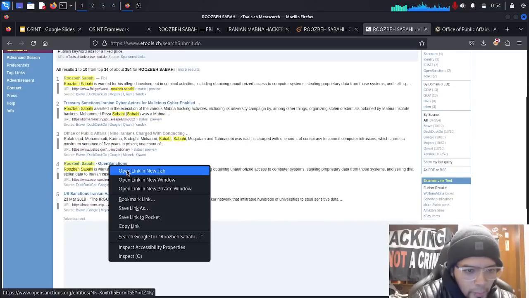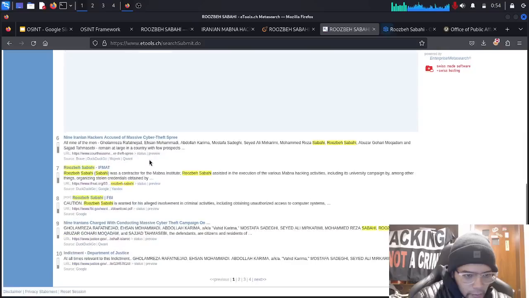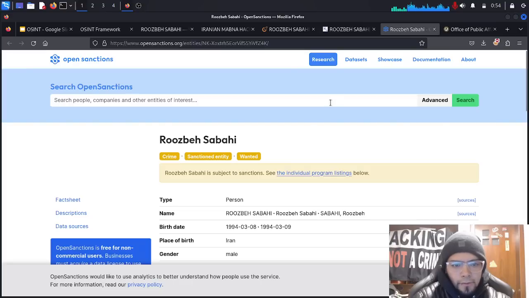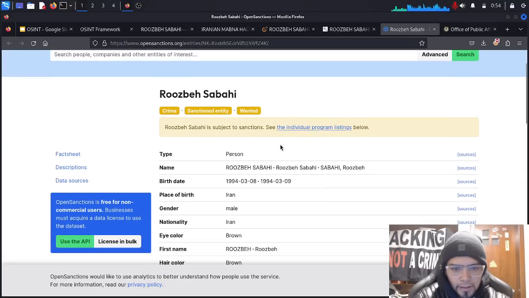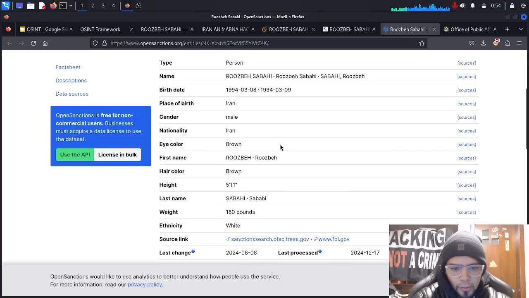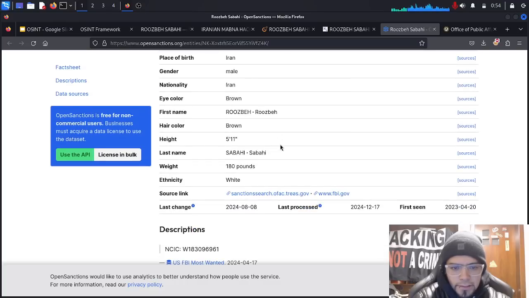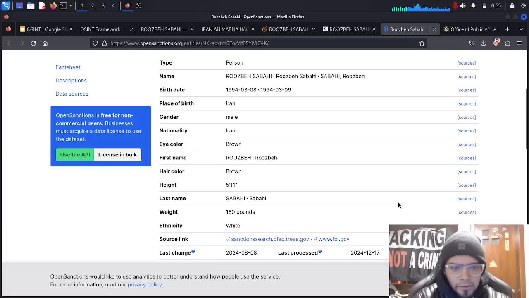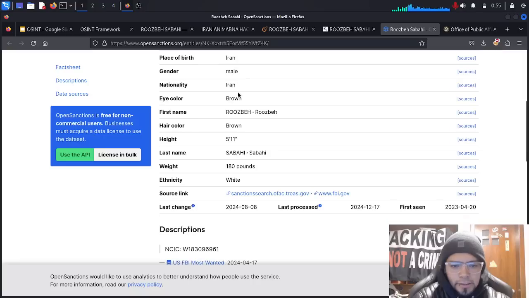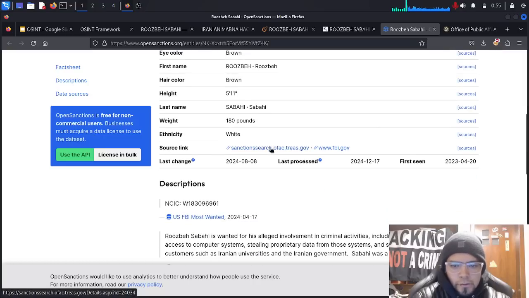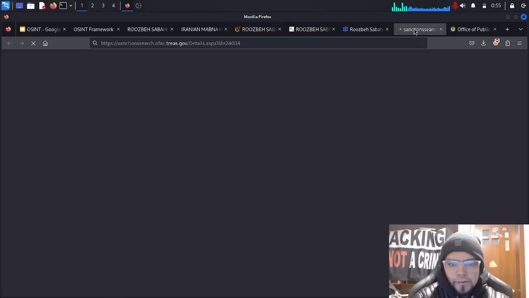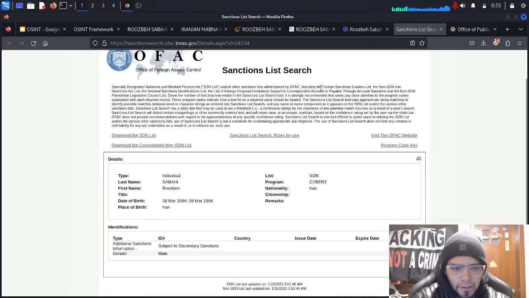Let's see OpenSanctions. One more: 9 Iranian hackers. The 9 Iranian hackers are very famous. Rosbe Sabahi, person, birth date, posts, last changed, last processed, first seen. First seen? Wow. So right now we have the birthday. We have more information. A source link. What is the source link? Sanctions search, sanctions lists.